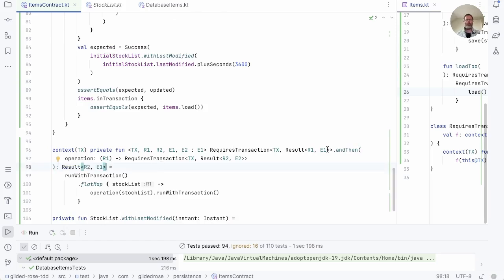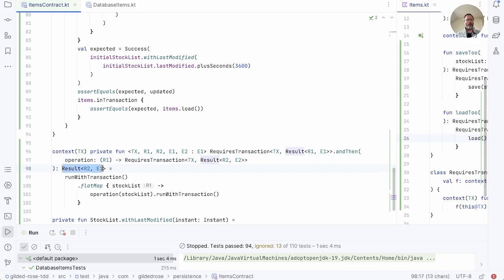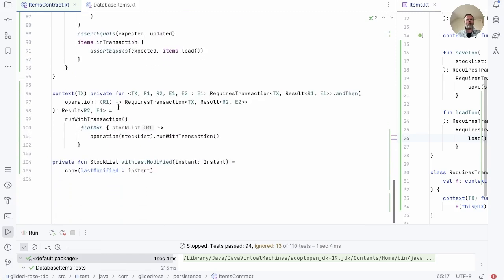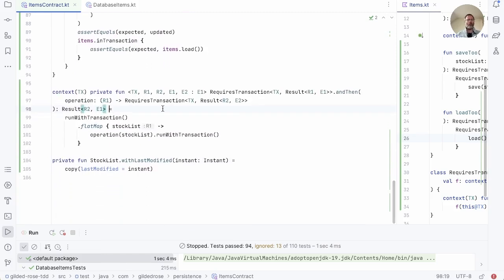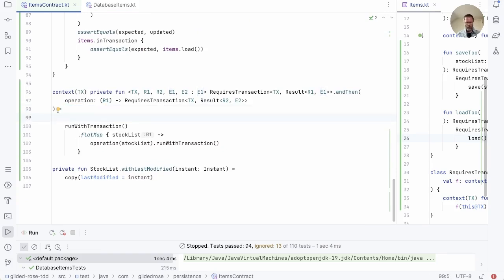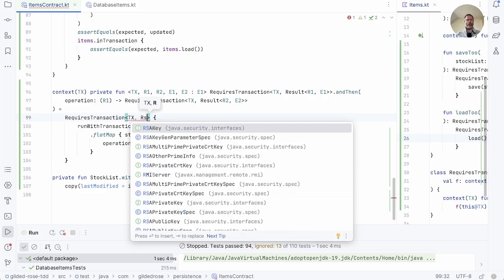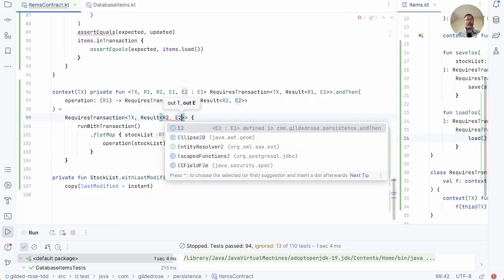So this thing we've called and then is called on a requires transaction, takes a function, returns the requires transaction, and returns the result outside of the required transaction. Now that's a bit asymmetric because our initial saver, for example, returned a requires transaction. But let's just fix that. What we'll do is we'll wrap all this, take out the return type for now, and I'm going to wrap this in requires transaction. And IntelliJ won't tell us the type, so we'll tell it that that is requires transaction of tx, and it's going to return a result of our R2 E2.